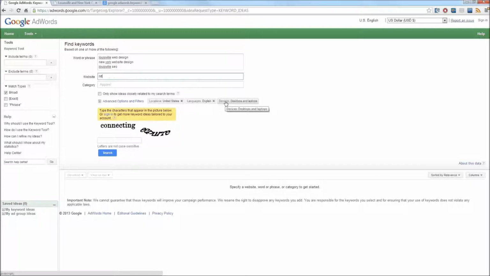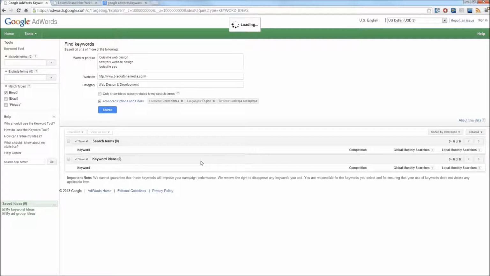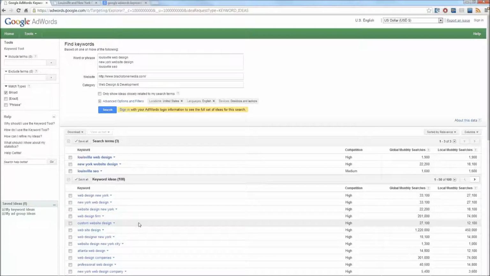Next you can point it to your website, blackstonemedia.com, select your category, which is web design and development for us, and type in the CAPTCHA. If you log into your AdWords account, you get to see some additional data. It goes out and fetches all this data, and you see a few columns. If you're logged into AdWords, it will let you see the average cost per click for buying ads on certain keywords, which gives you more insight into what other people might be buying and what they think is important.